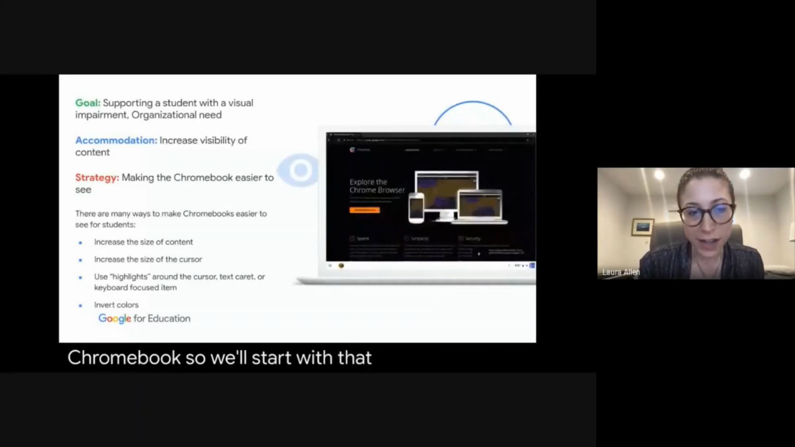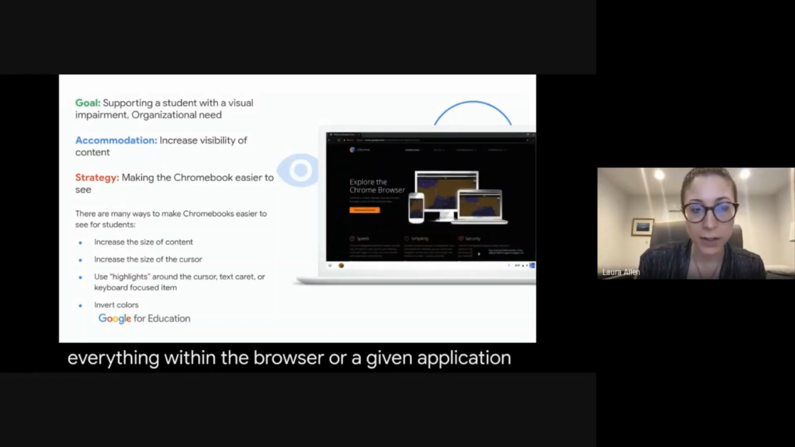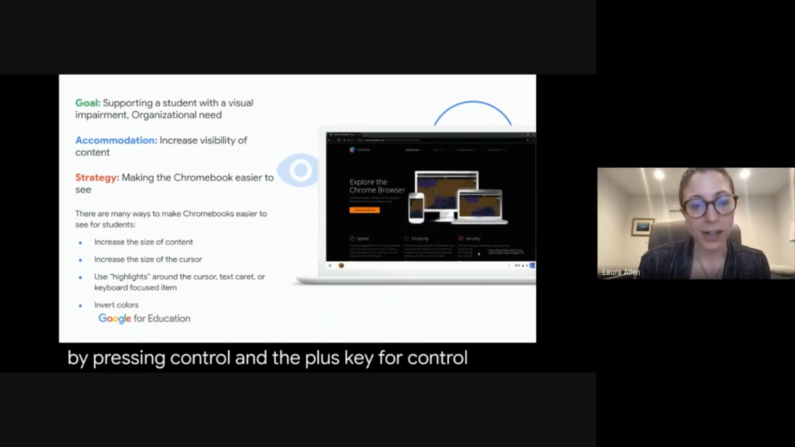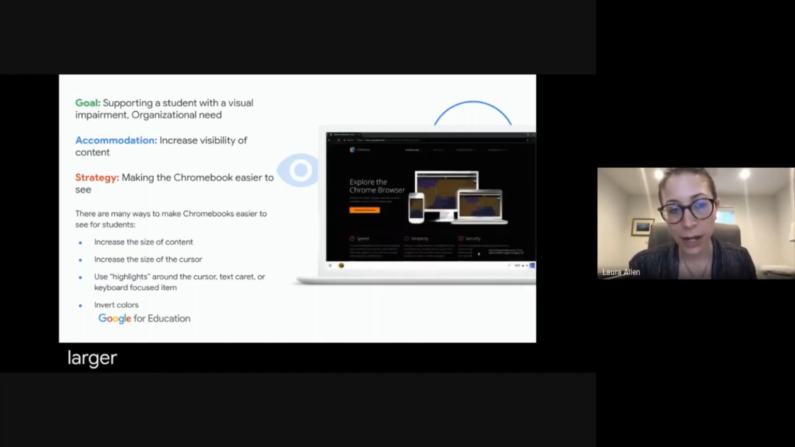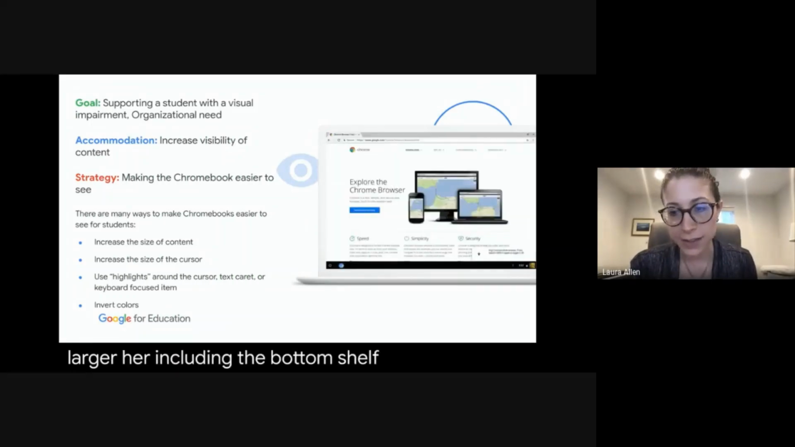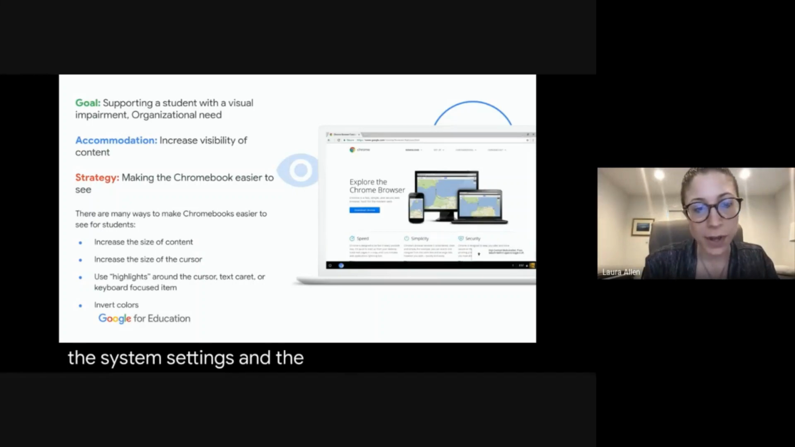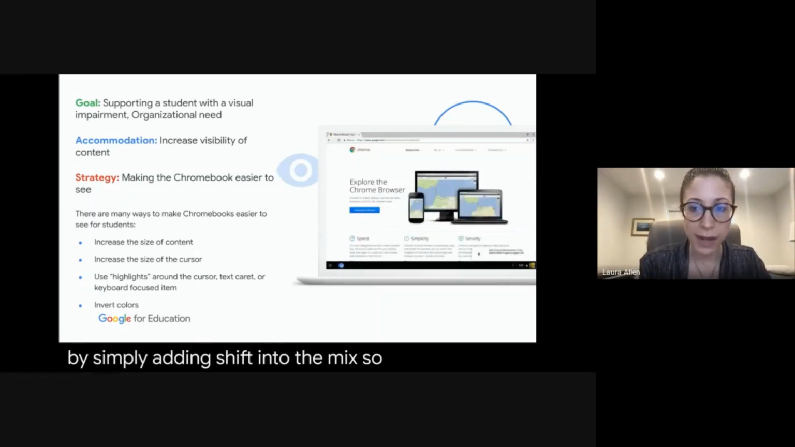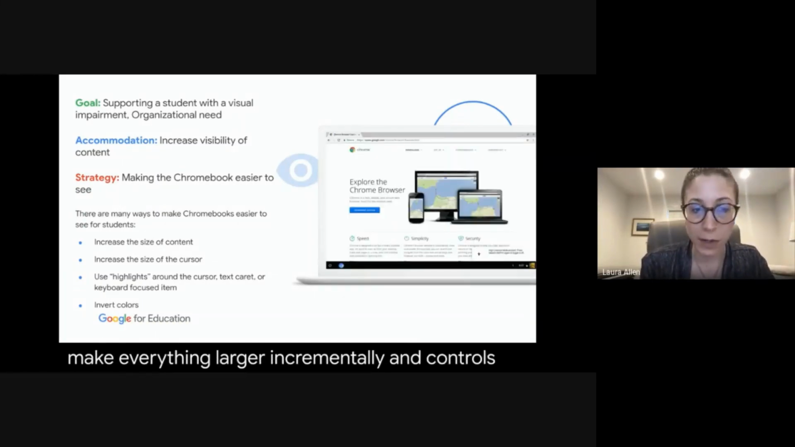So you can make everything within the browser or a given app larger by pressing Control and the plus key, or Control minus to decrease. You can also make everything on the screen larger, including the bottom shelf of app icons and the system settings and the Chrome tabs, for example, by simply adding Shift into the mix. So Control Shift plus will make everything larger incrementally, and Control Shift minus will make everything smaller.